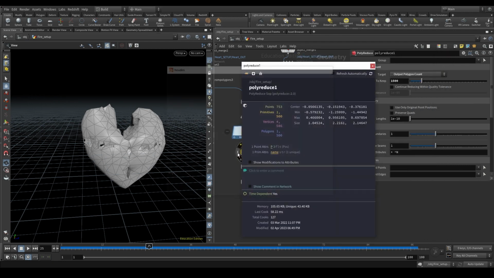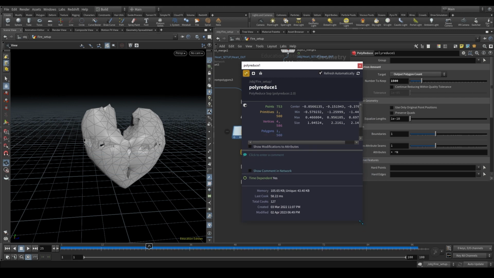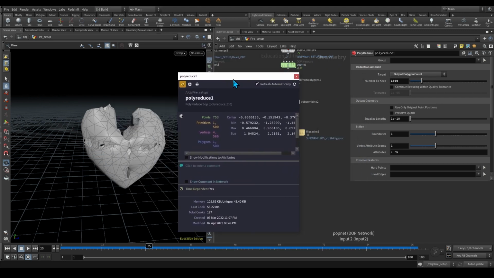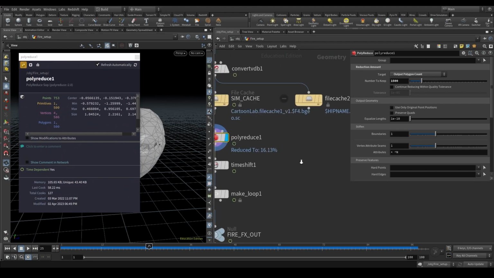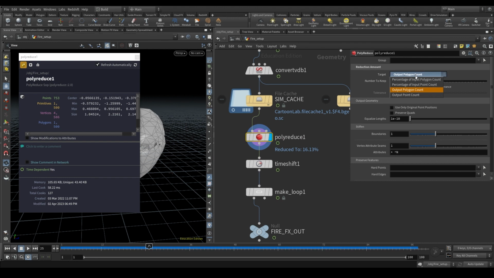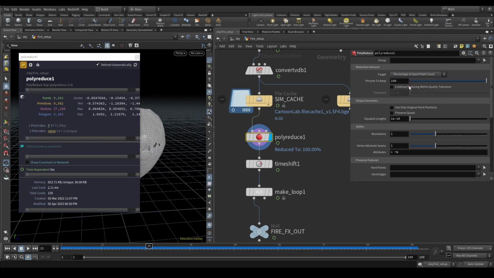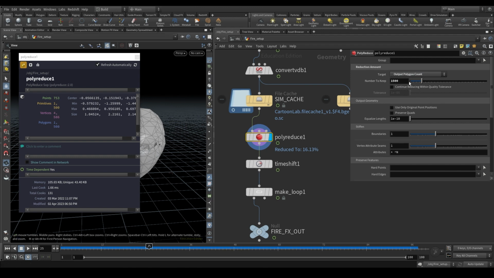It's not a very heavy amount, but we can reduce that to a much lower resolution simulation. For this, we're gonna use a polyreduce, which is a very useful node from Side Effects Labs. It basically lets you decide what's the maximum amount of polygons that the object or simulation should have. In this case, I'm setting the amount to 1500. So I changed the target to output polygon count to 1500. And you can see that every frame, it will limit the polygon amount to 1500 only.